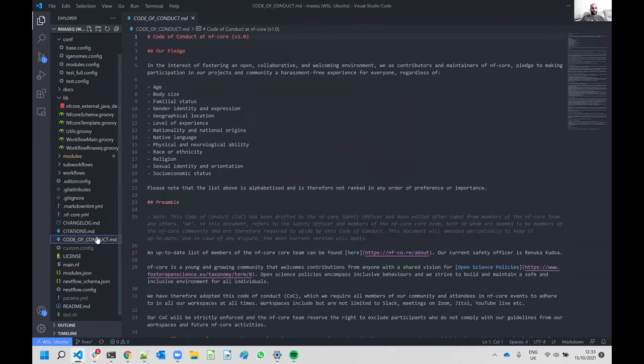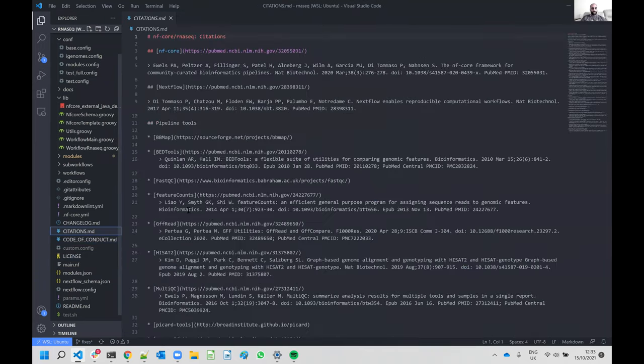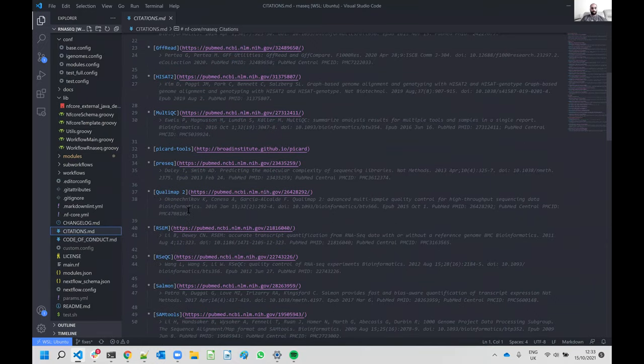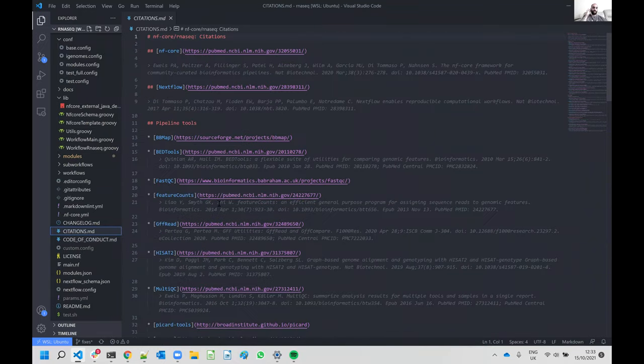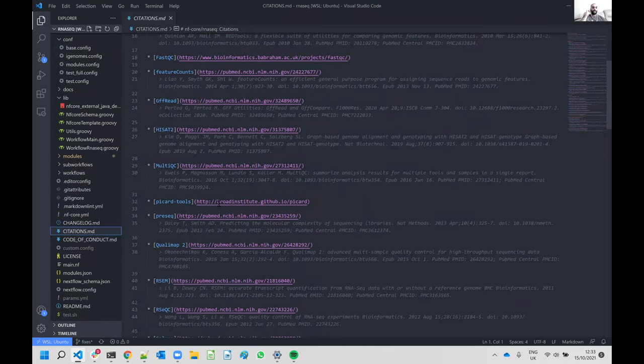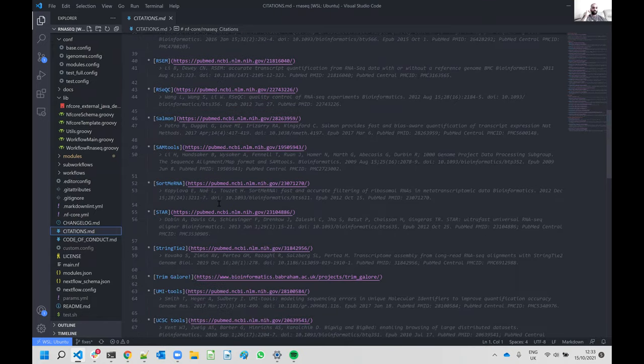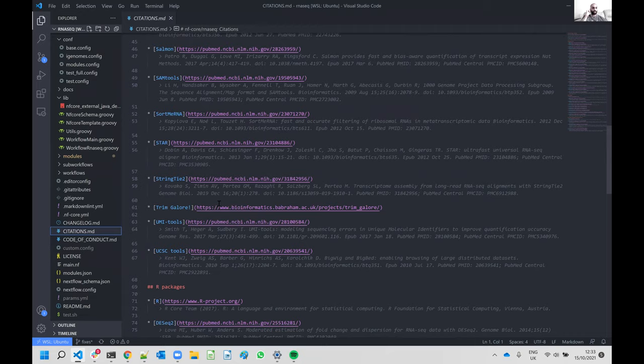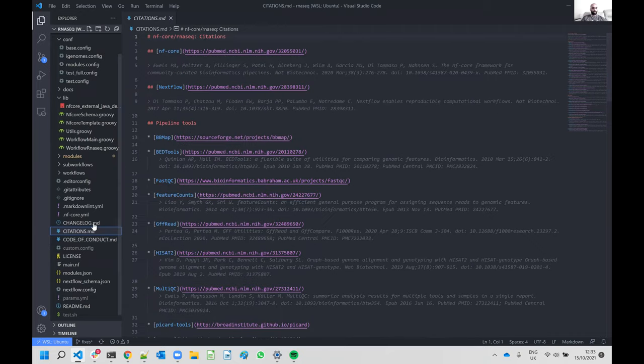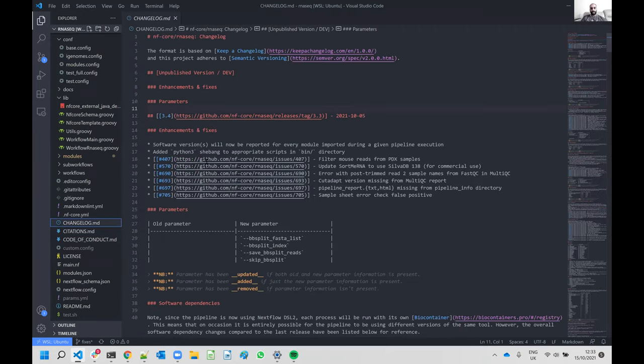A code of conduct, citations, which isn't automated. It'd be nice to hopefully automate something in the future. So you have to manually update this and add the citations as you go along. But it's always nice to cite people for their work. So great to keep on top of that. A change log, again, standard stuff.